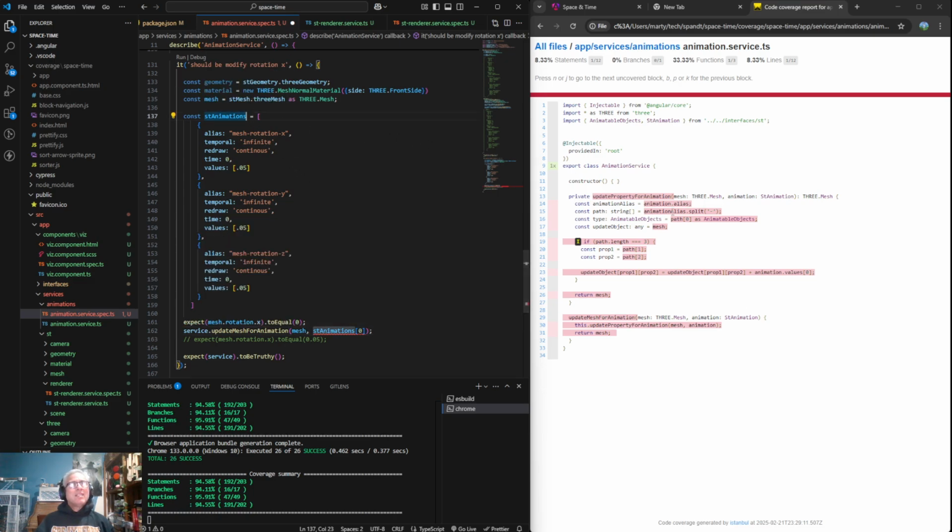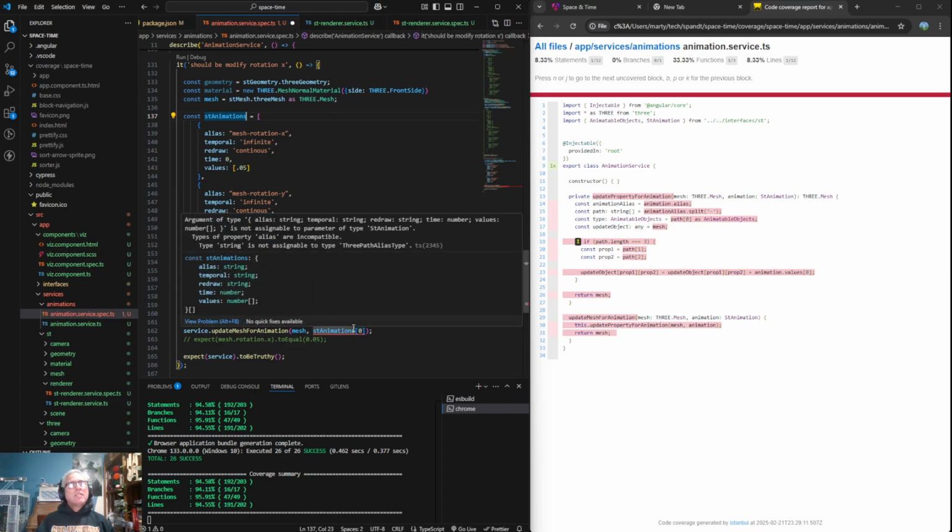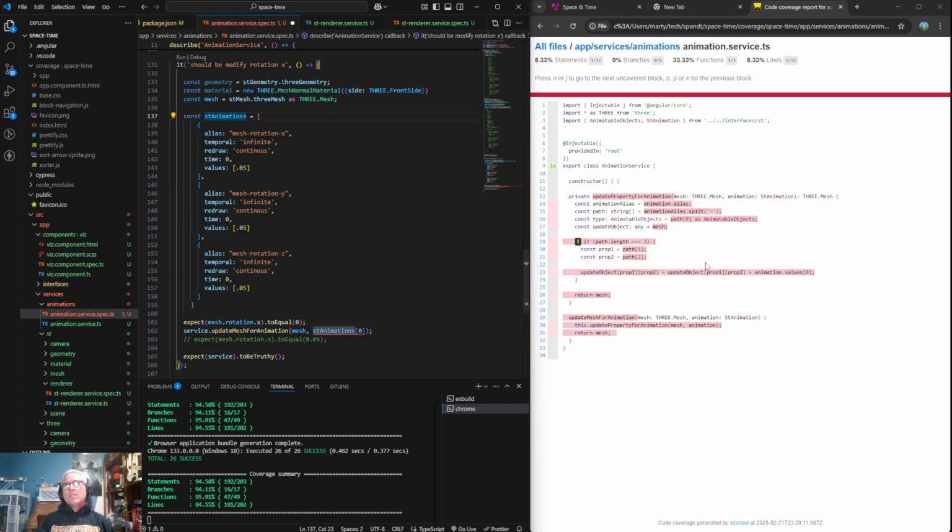And I think it's upset that. This is going to get an ST animation. So I believe that this is an array of ST animation array. Yeah. Oh, and see, now it's happy now that I did that. So let's just see if that works.